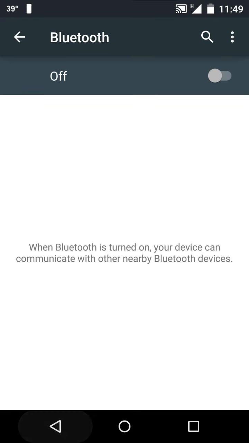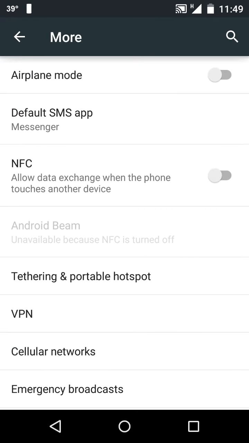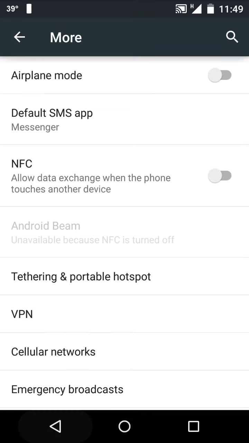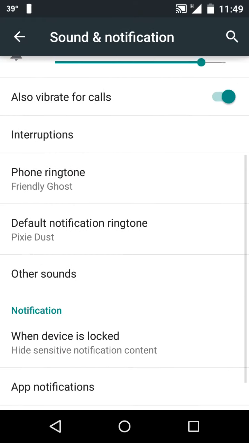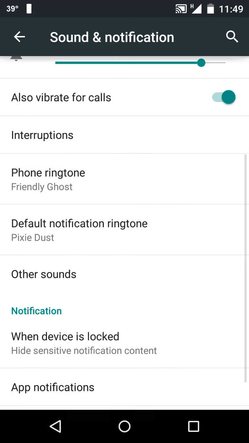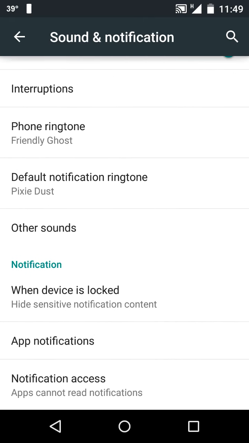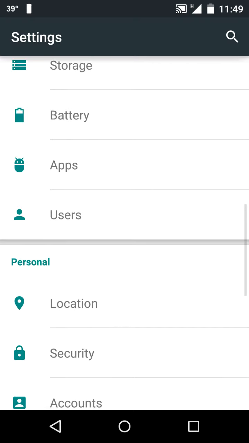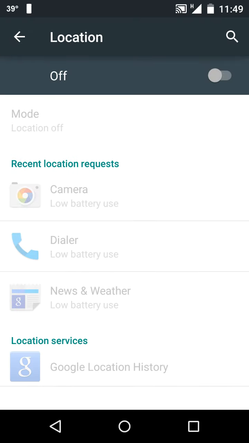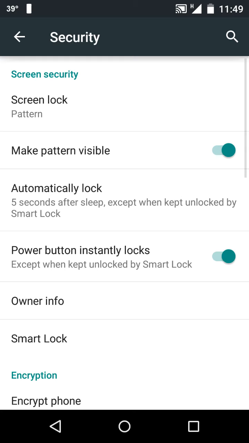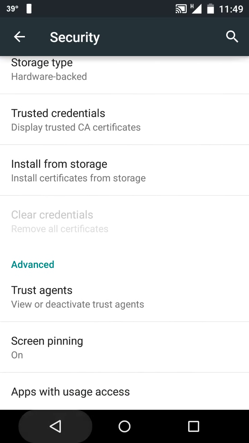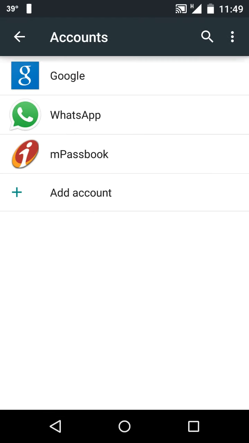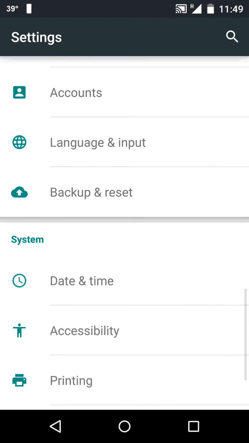And the Bluetooth option, just to see if there are any extra options that have been added to the Oxygen OS. Display, sound settings. In the sound settings, again it is the same default stock features, nothing changed here. Battery, apps, location remain the same. Security, as I already talked about, there is no facial recognition. Accounts, which you know about.